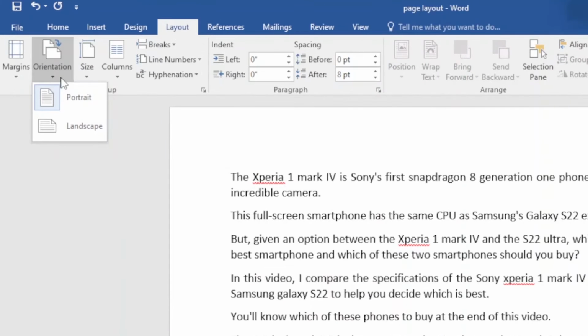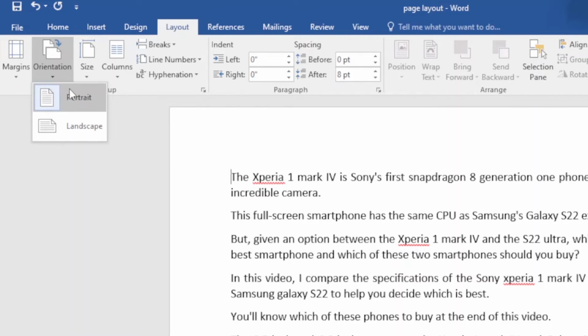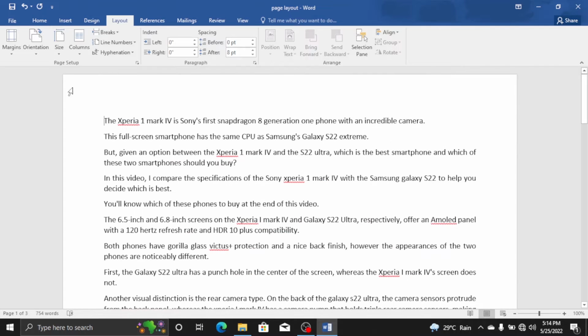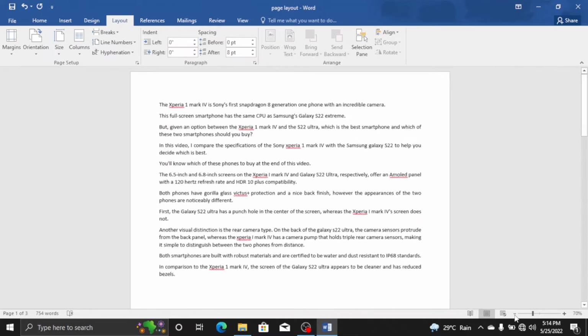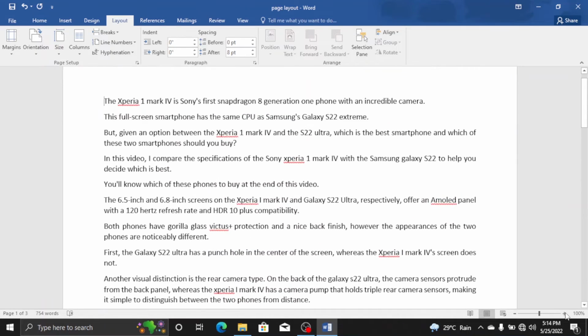So we also have the orientation. The orientation enables us to change the direction of our page, either vertically or horizontally. So if you click on the orientation, we have the portrait. So the portrait keeps our page aligned on our window vertically, while the landscape aligns our page horizontally. So if I zoom out, you can see that our page has been positioned horizontally to our work environment. So let's go back and zoom in to 100%.